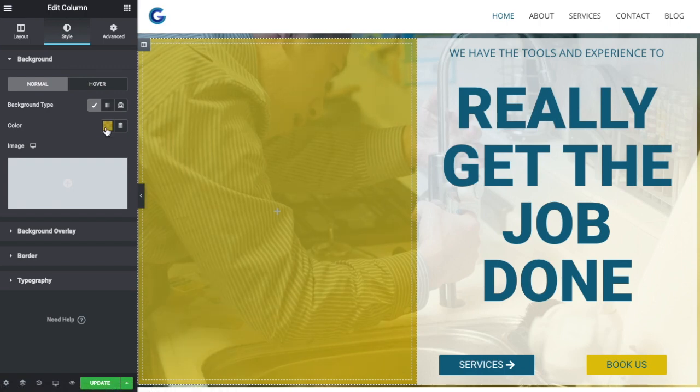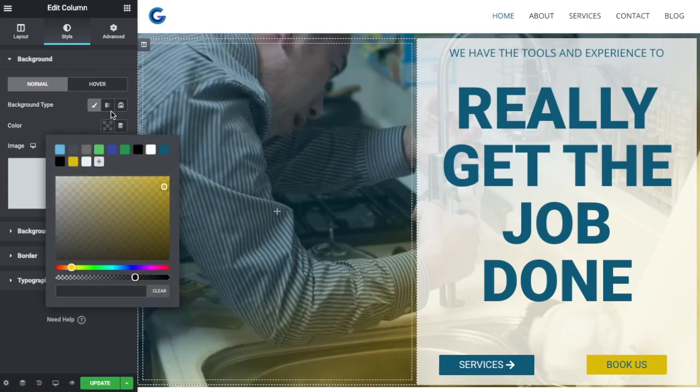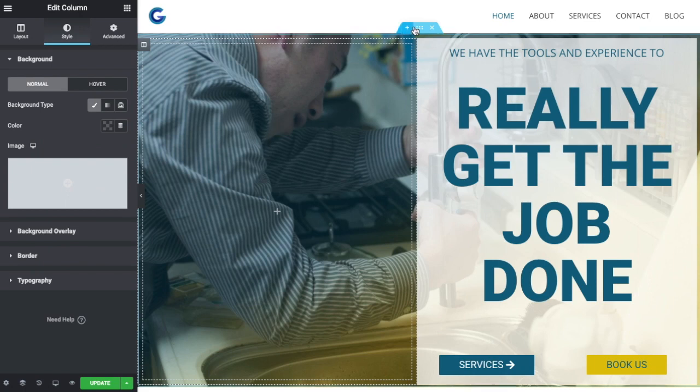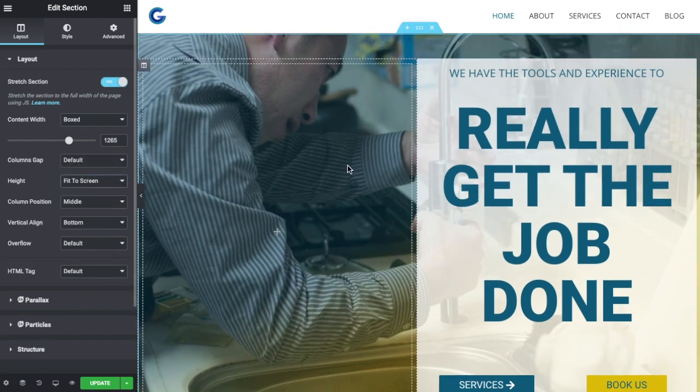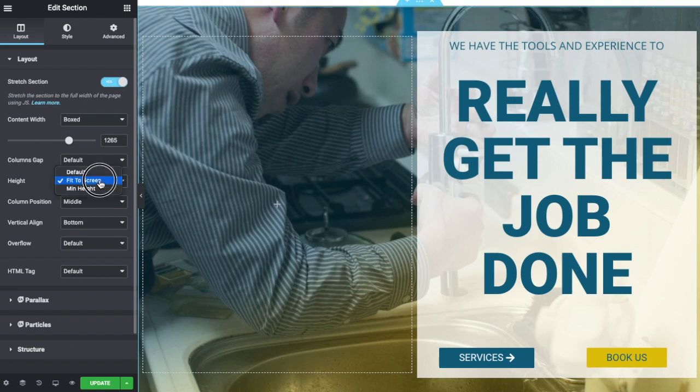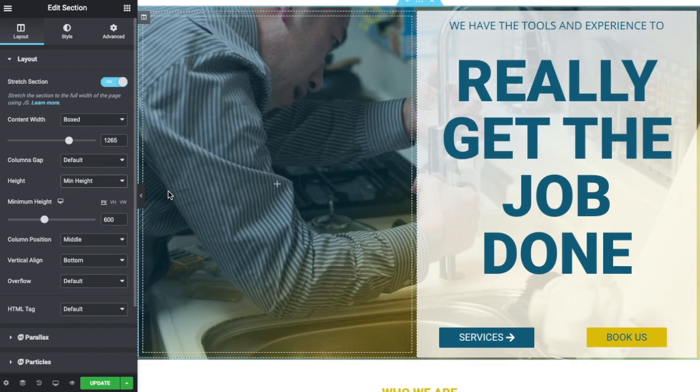Okay, so let's return this back to clear so that we can just look at what we're doing here. And let's have a look at editing this section. So going to layout, we can see that we can change the minimum height or we can set it to default. That would relate to its size for the content that's there, or we could make it fit to screen, and it would fit to the screen of the device. I personally generally prefer to set the minimum height.